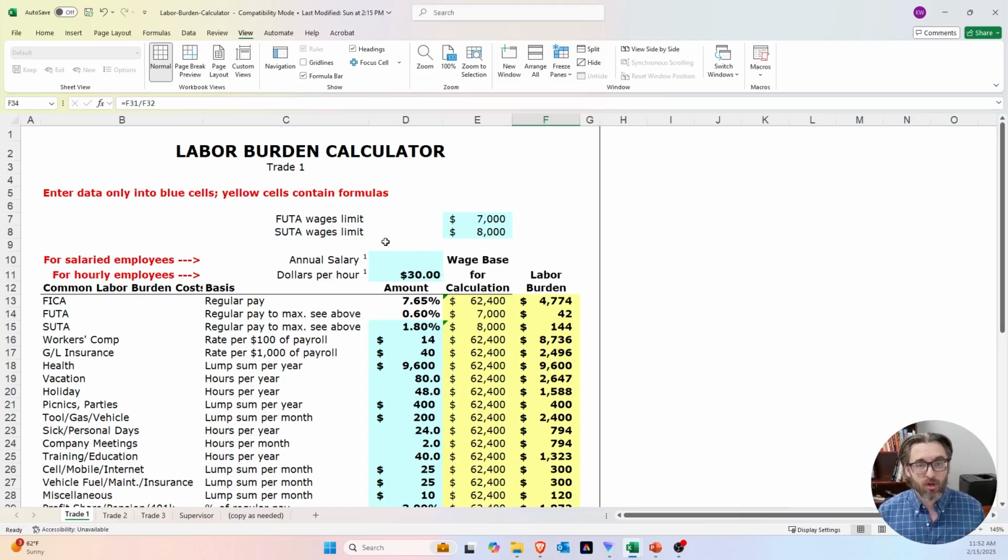So this is a labor burden calculator. Why is this important in the first place? It's because when you're doing a bid for a particular job, you've got to figure out what your labor cost is going to be. And it's not going to be just whatever the wage rate is for those employees that are going to be on that job. There's at least going to be the employer side of the payroll tax, which is about 7.5% that you're going to have to pay on top of that.